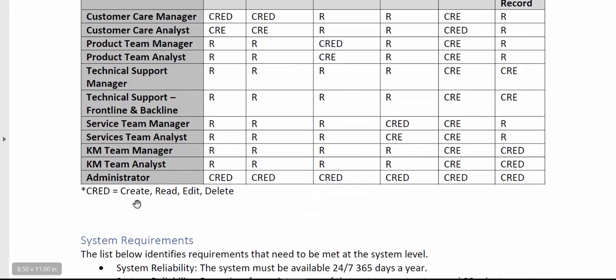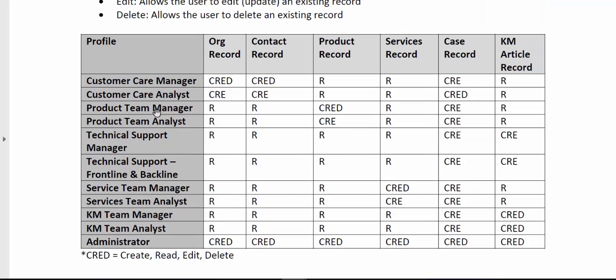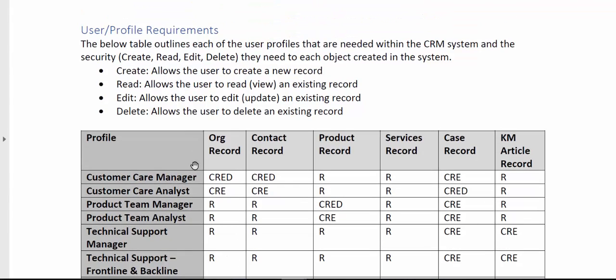And CRED stands for Create, Read, Edit, Delete. So essentially, it's telling you for this contact record, the customer care manager profile, there may be several people that have this profile, can create, read, edit, and delete this contact record. But you'll see for the customer care analyst, which again, there may be several analysts underneath this profile, they can only create, read, and edit. This tells IT how to set up the profiles and then the security for each of the records or objects that are created within the system. This section should also be completed with narrative to go along with the image, again, to prevent assumptions, and it is best practice to have narratives with an image.